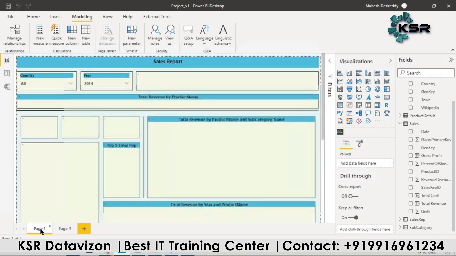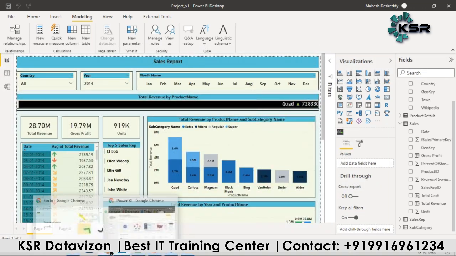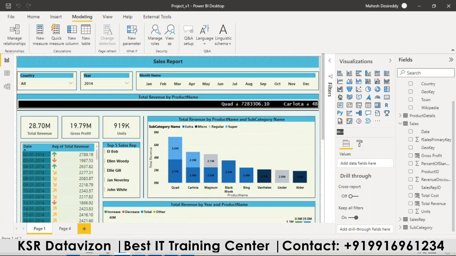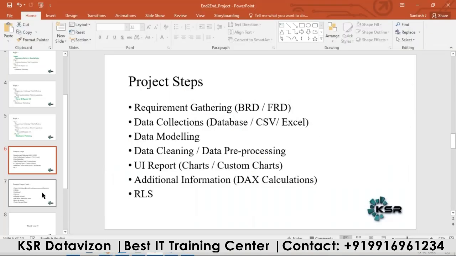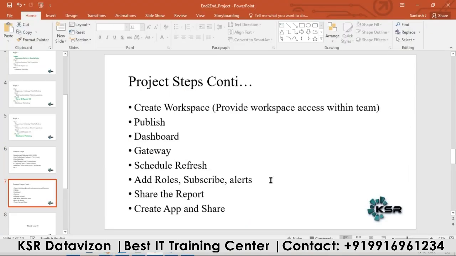So this is a report. Before going to the next step, we will just try to see what the next step is. Here, these are the final steps which you are going to do as part of the project execution. Now, create a workspace. What is this workspace?